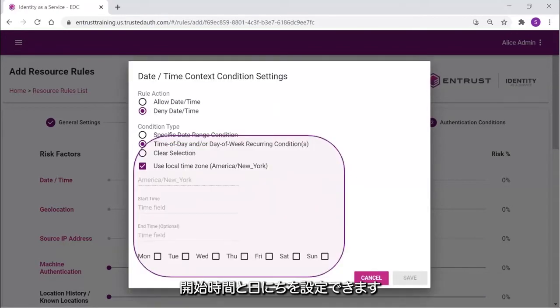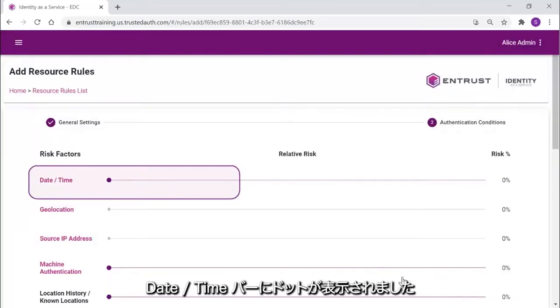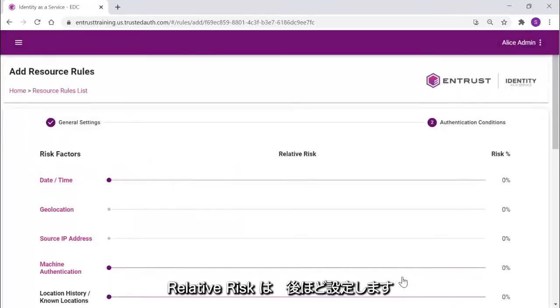This will be a day-of-week recurring condition. We can define the start time and the days of the week. In our case, it begins at 12 a.m. on Saturday and is effective both Saturday and Sunday all day. Notice the date time bar now has an active dot. We will set the relative risk later.